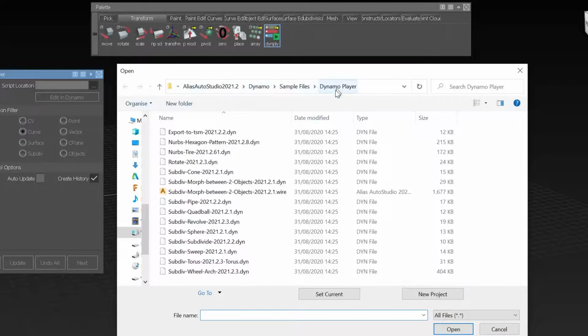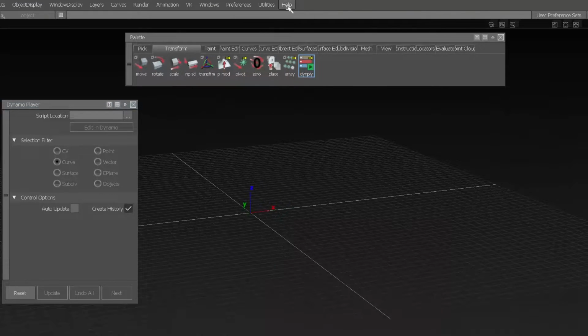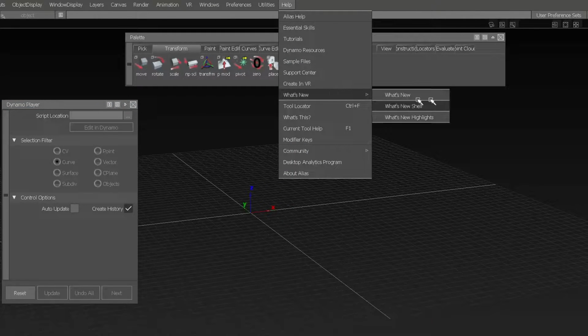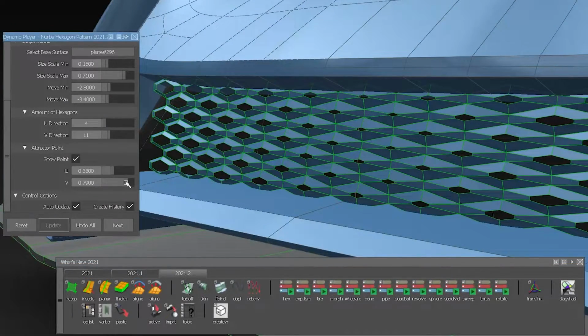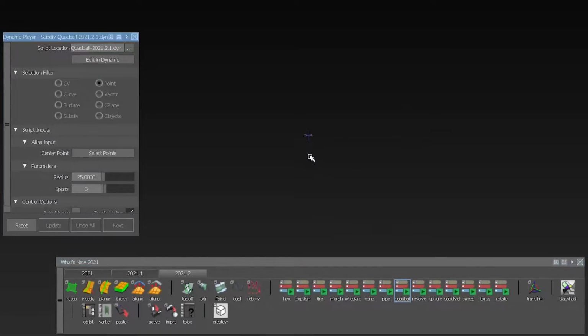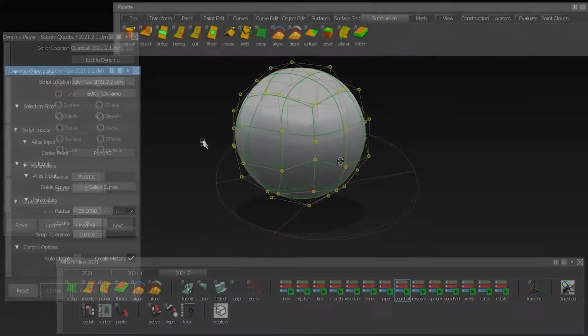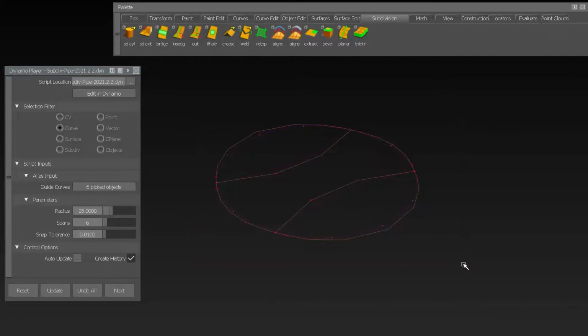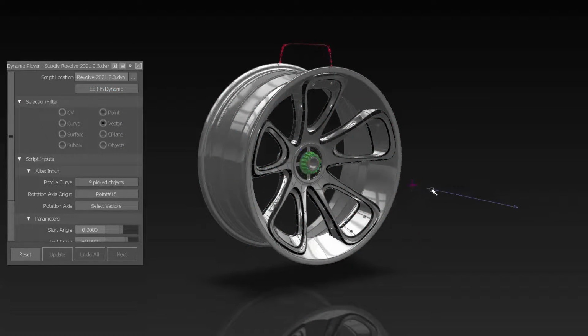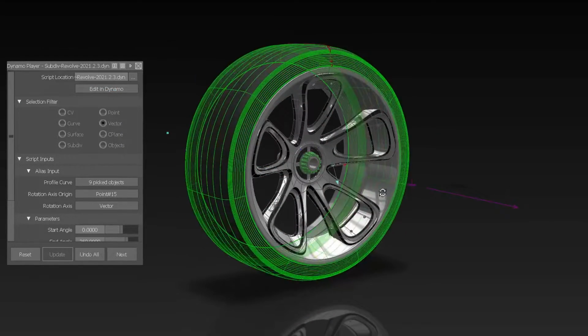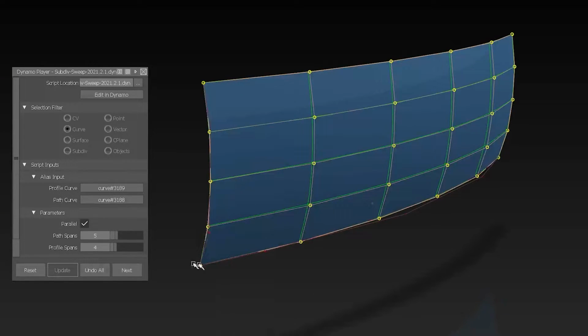Additionally, we added some very useful script examples that you can find in your installation. Or you can simply open the What's New shelf, where we already added an icon for each script, like the hexagonal pattern, or SubD objects like the quad ball, a SubD pipe, SubD revolve, or sweep.